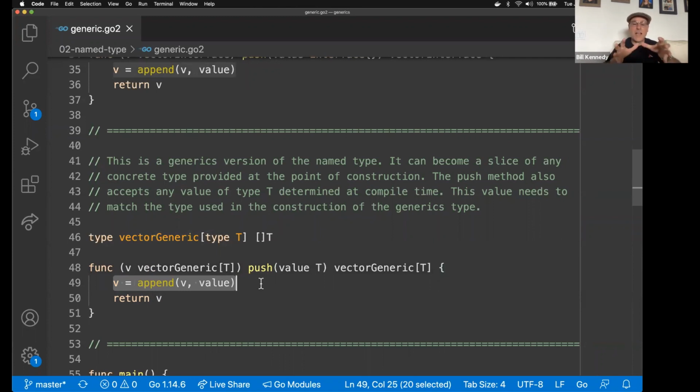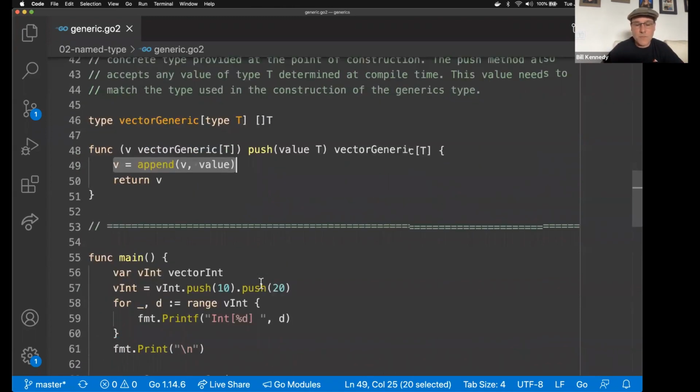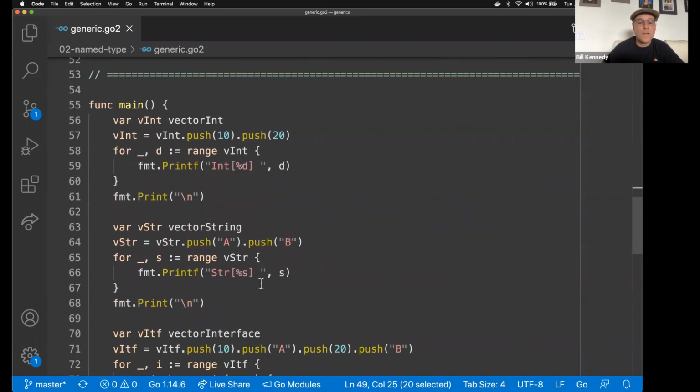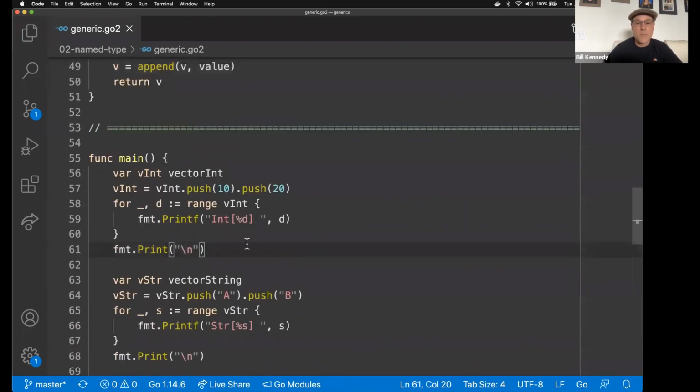But let's take a look at the usability of the different functions. Let's start here. So you can see I'm constructing a vector of int set to its zero value. I've put all the push statements on one line just to keep the code a little vertical there. But I can only push integers into this vector, which to me is a good thing.